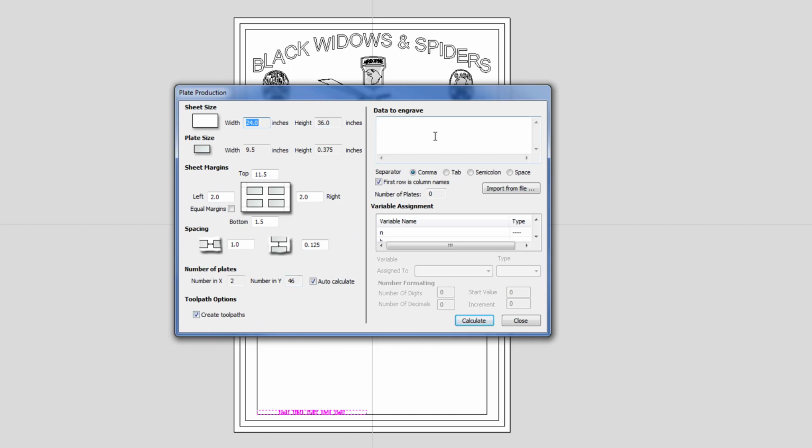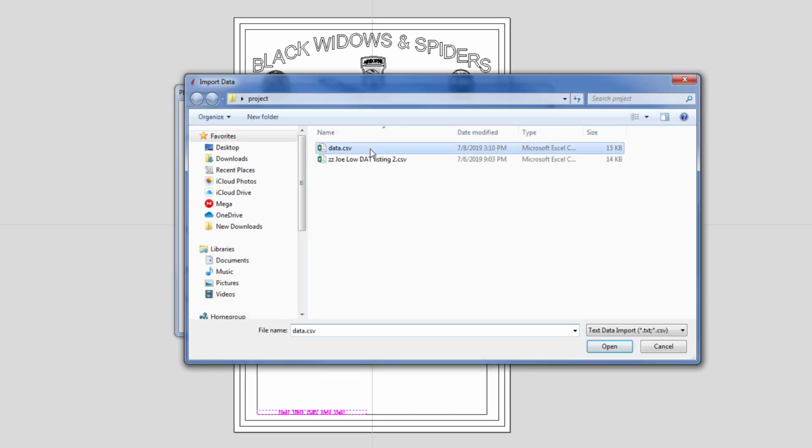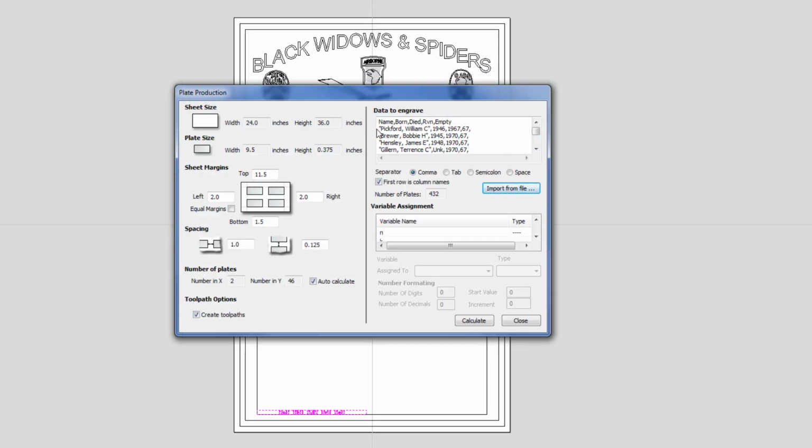Now we get over here to our data to engrave. In our data to engrave, we're going to import our file, which is our data CSV. Open that, and you can see in our top row here, we have our headings, which is name, born, died, RVN, empty. Okay, and I told the system that this first row is the column names. Now with that checked, it's going to kind of ignore these. We're not going to do anything with these. That's all they are, headings. You could uncheck this if you wanted these printed, but I wasn't sure, so I've just got it checked right now.